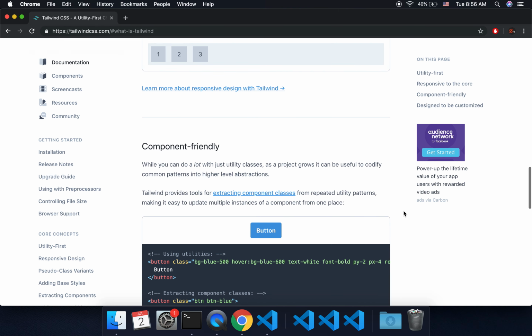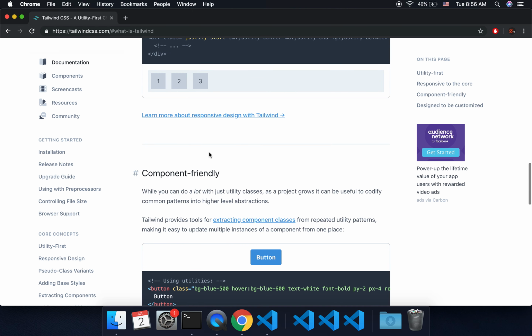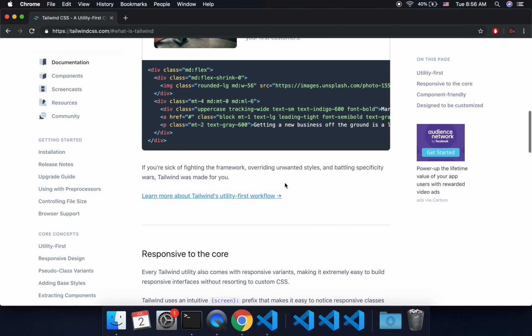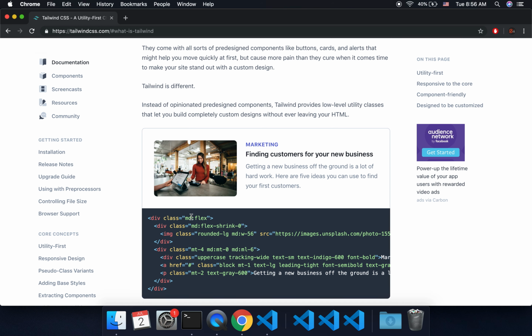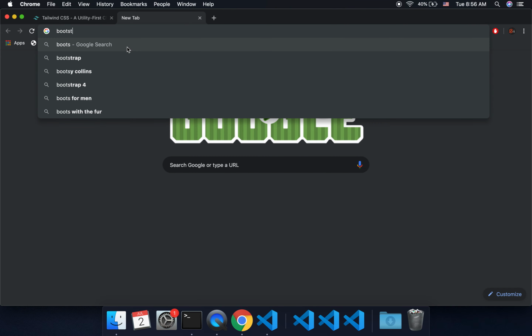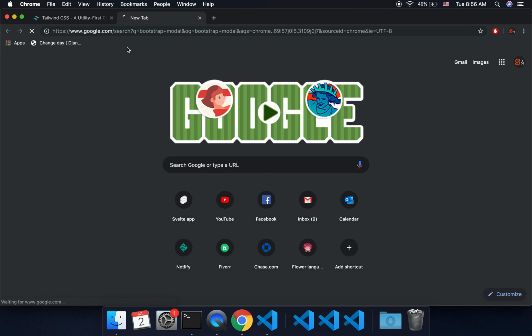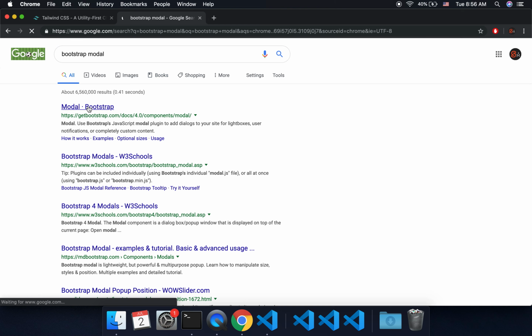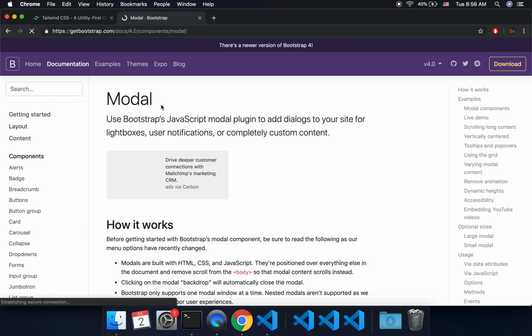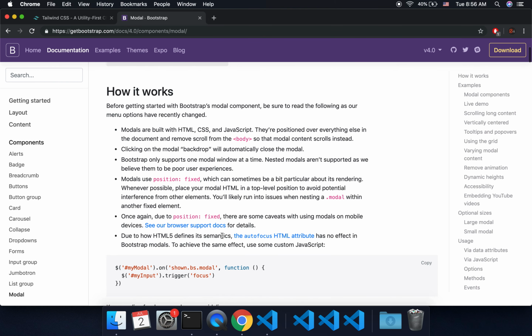I don't know if I can explain exactly why, but basically what it does is give you these classes that do just minimal things. So maybe if I compare it to Bootstrap or something, Bootstrap comes with modals, buttons, and all of that. Same with Materialize CSS or Semantic UI.